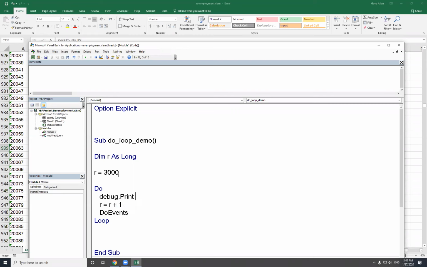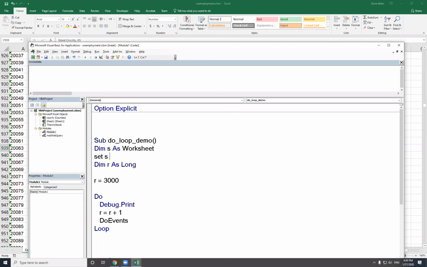of, I would like to make sure that I'm on the right worksheet. So let me dim s as a worksheet. And let me set s equal to ThisWorkbook.Worksheets. Which worksheet am I after? Counties. Okay, so now I don't have to use this long way to refer to this sheet. I can just use this, which refers to the sheet that I'm interested in. So I'm going to print s.Cells, row number r, column number, why don't we do column number 3, and we'll print the value of that.